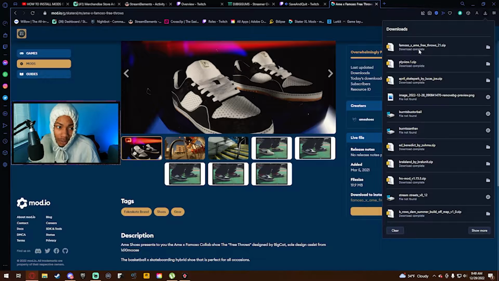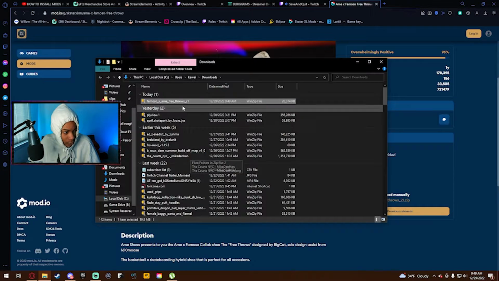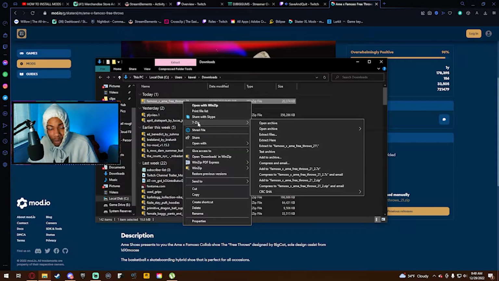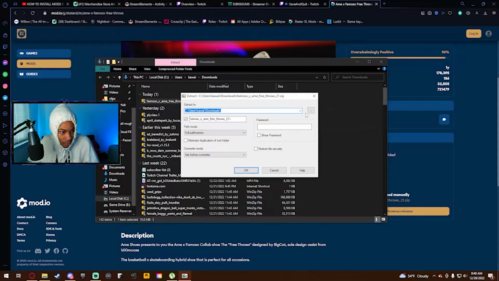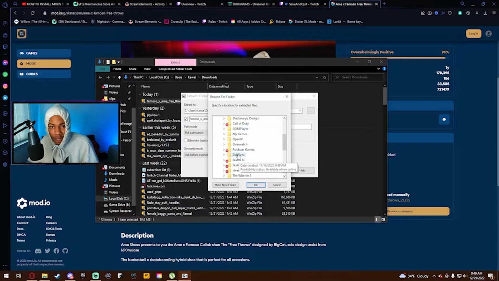It downloads. Download complete. Click on the folder. What is that, right? You want to right click, 7-zip or any program that you use to extract your files. Click on extract files, three dots, and then you want to go over to your documents. I have two Skater XL files because I messed up the first time, but this is my main one. You shouldn't have two, you should only have one.